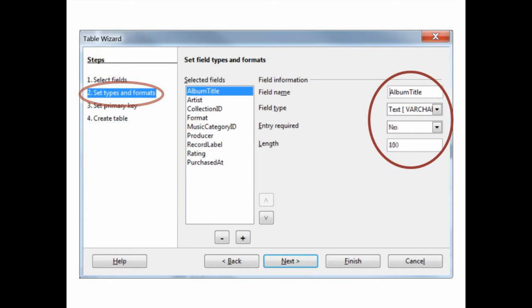Now I have already made changes to this field for the album title. One thing is that I did keep it as text, which is variable characters, which means the field does not have to be filled. I did change it. Take notice that there is a drop-down arrow for that field that we can select whatever type of field we want it to be. We're not limited to what the original selection is.